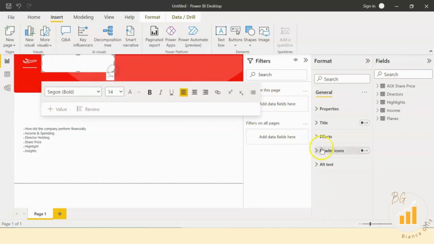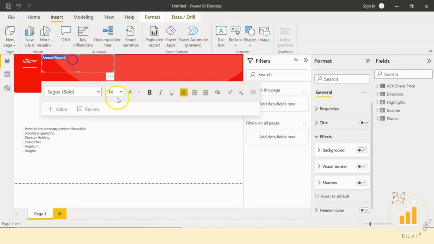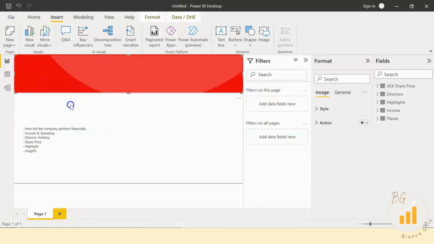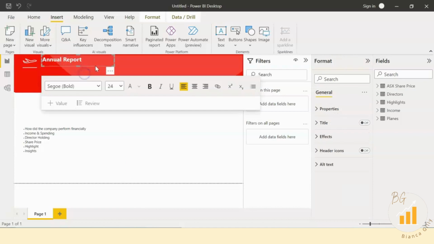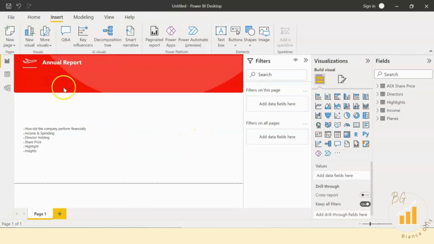Okay, so we need to go ahead and get rid of the background colors for this. Good. And then let's make it nice and big to match our logo. Not letting me drag today. Some days you just have a bit of trouble with that. Okay, annual report. Very nice. So we've got our logo and our title there.